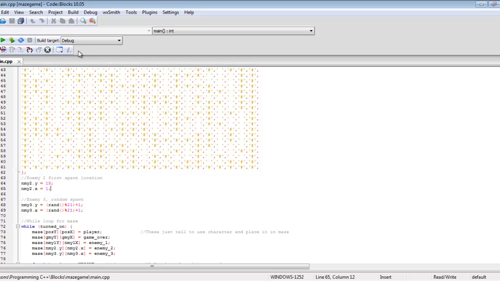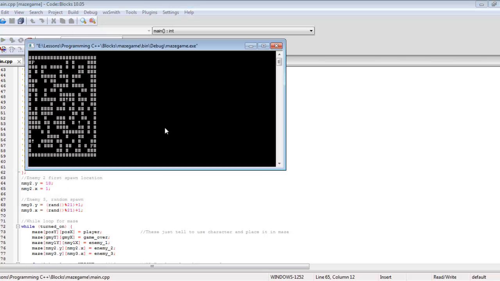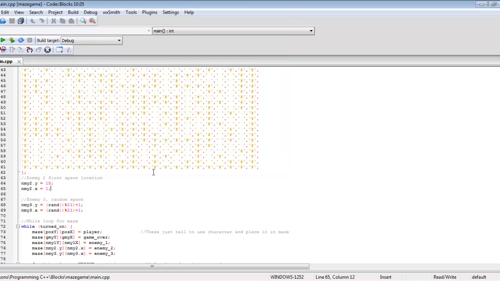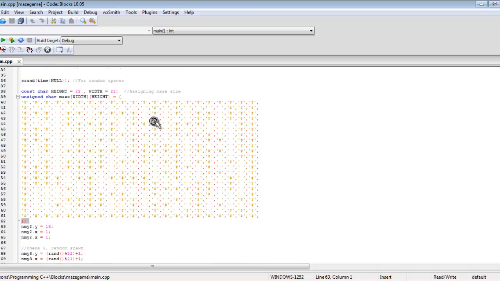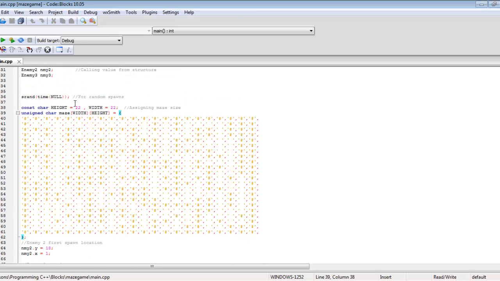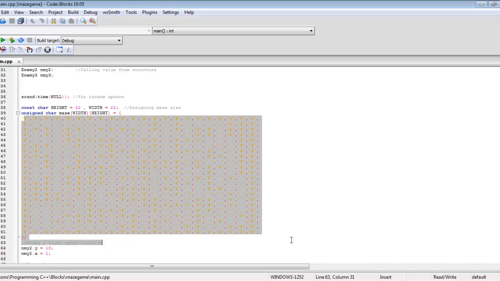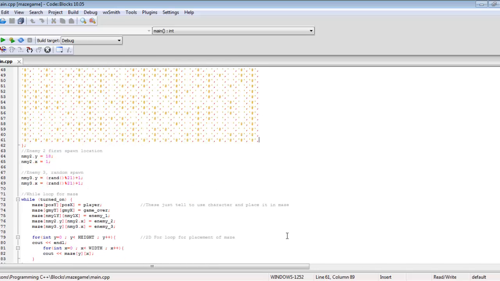position spawn. Here you can see it. It spawns here. And then this is the whole maze. The maze size is 22 by 22. And yeah, that's pretty much it.